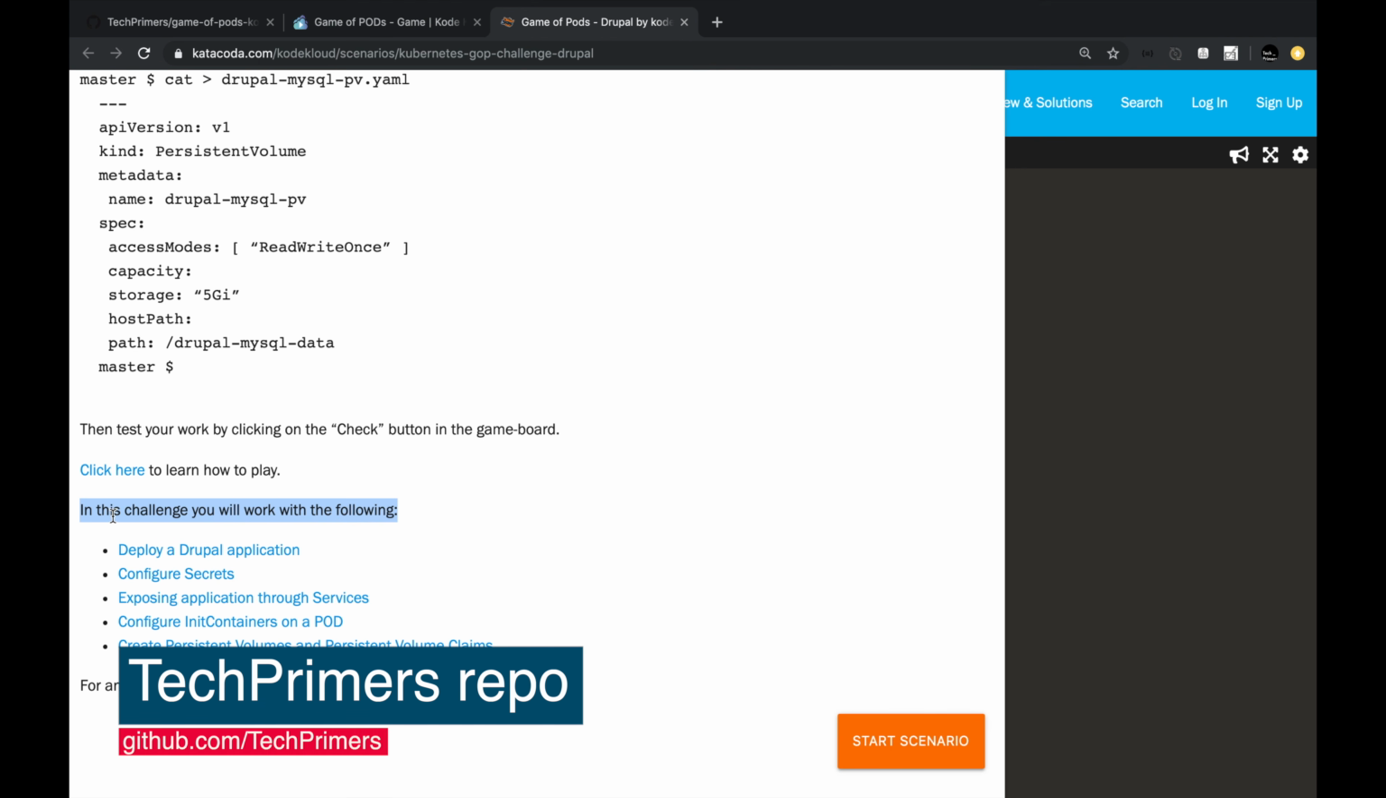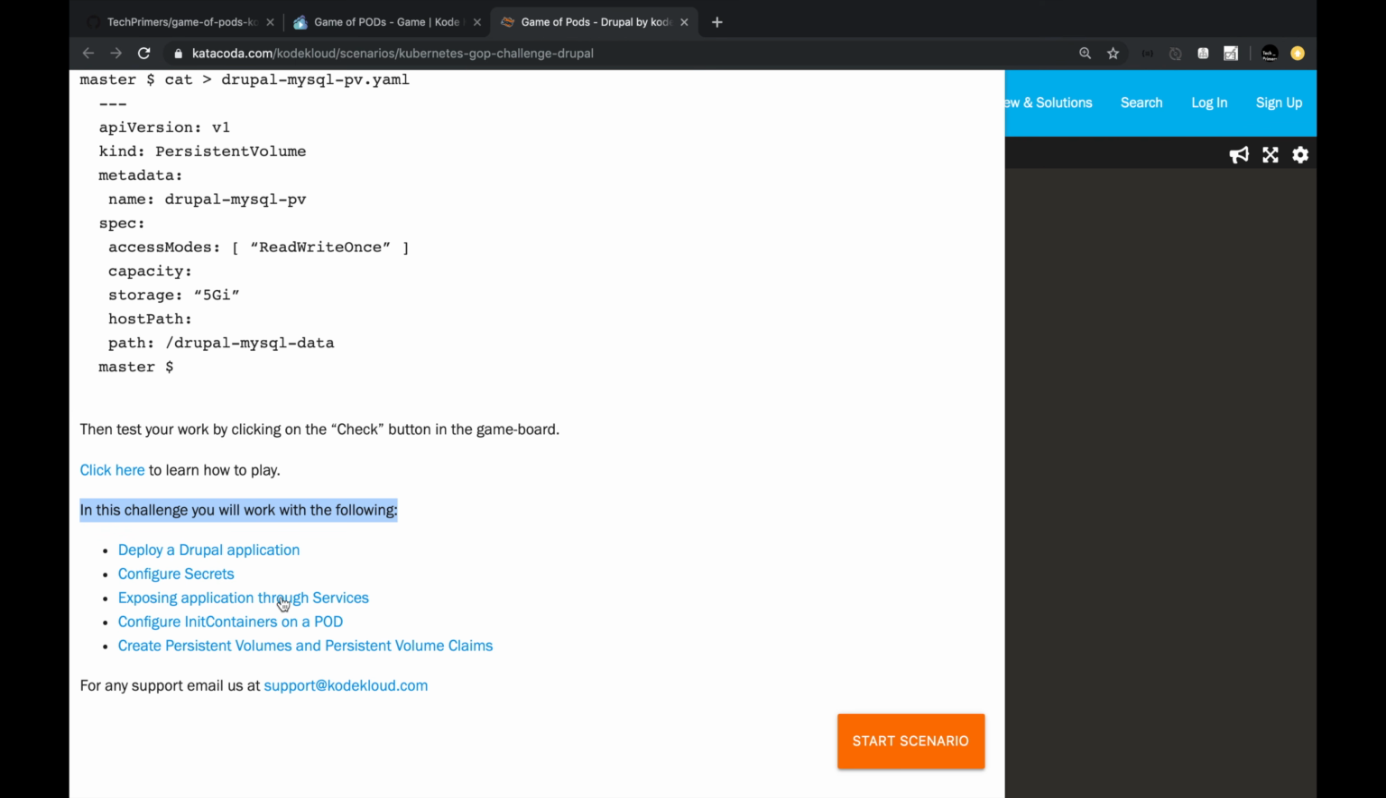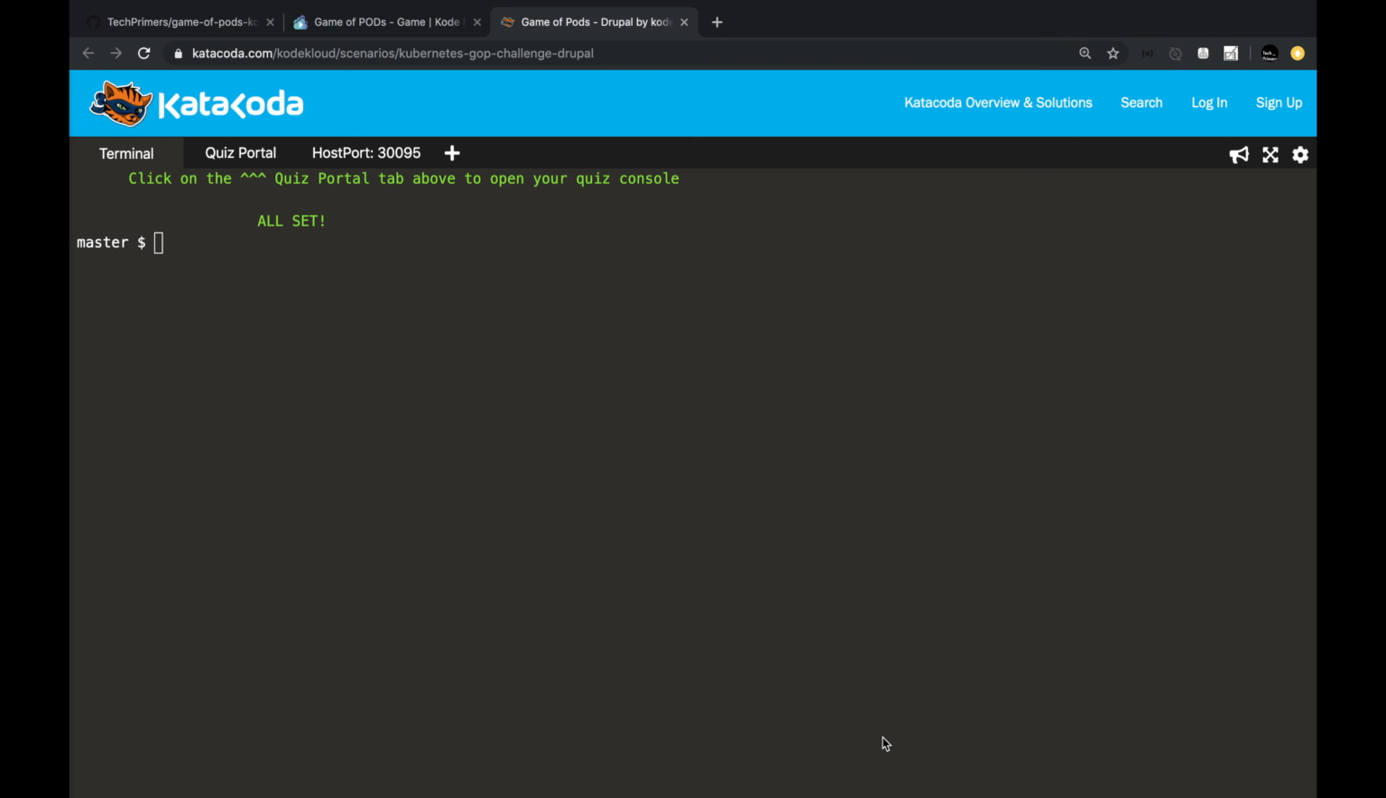This is the challenge. It says to deploy a Drupal application, configuring secrets, exposing the application through services, configuring init containers, and then creating a persistent volume. So these are the different resources which we will be learning as a part of this particular challenge. Now let's get into the scenario. The moment I click on start scenario, my quiz has begun.